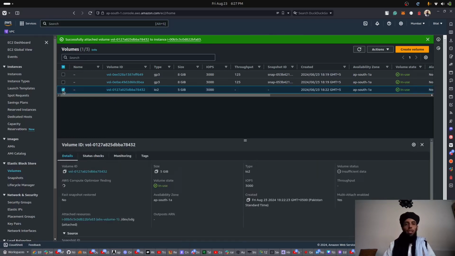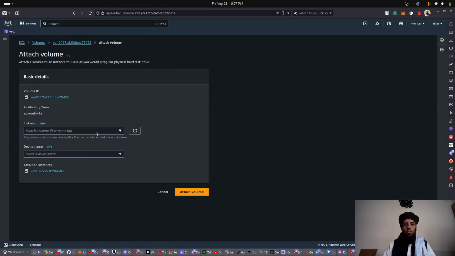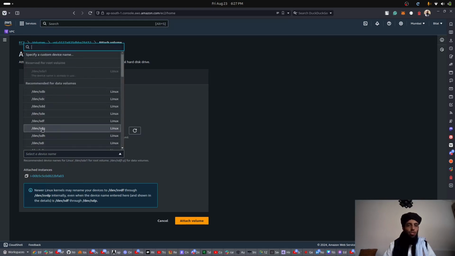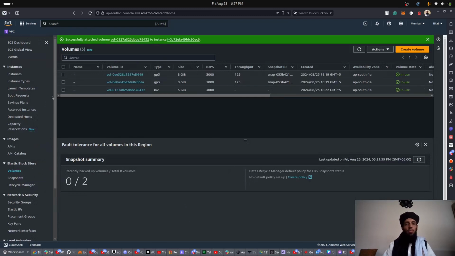Now this time it will not give me the error. So again select this volume, again go to the action, again attach the volume. This time it is going to be EBS volume 2, SDG. Yep, the device name will be the same, right? So now as you can see here that it is in use.